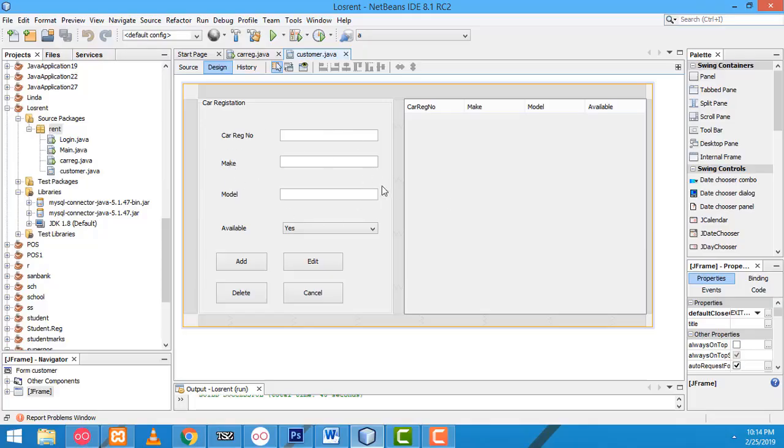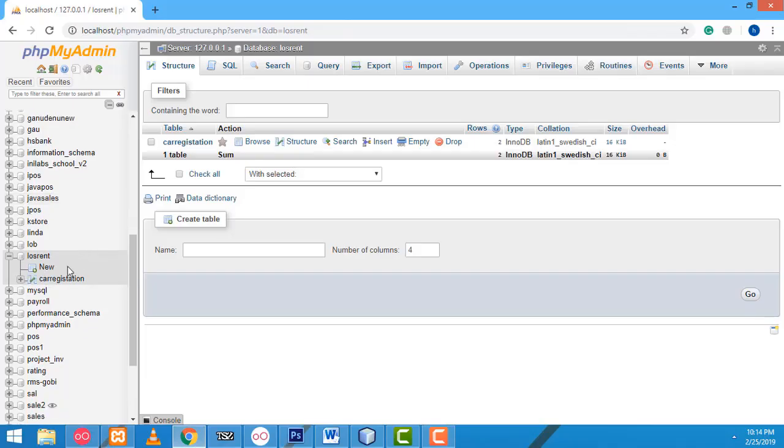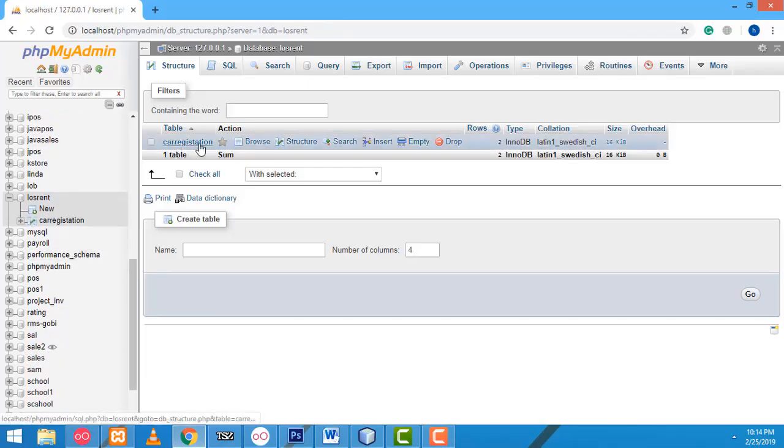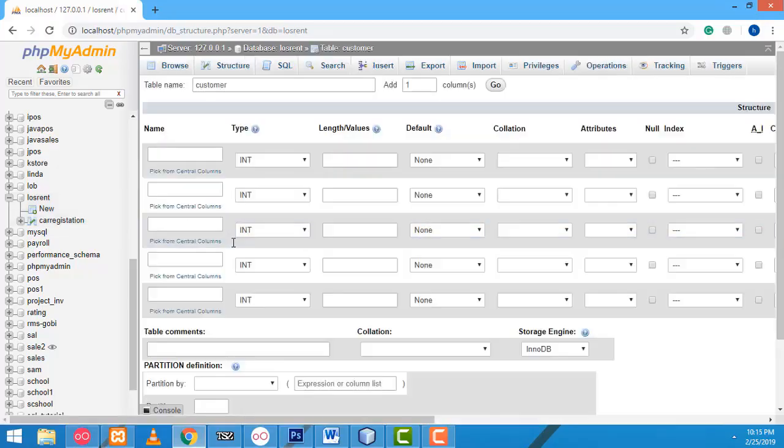Okay, before design, let's go to the database. Here we only created the car registration table. Now we have to create another table which is customer. So here I'm going to create the customer table. How many columns do we need? For customer, only 5 columns. I need 5 columns. Click go.